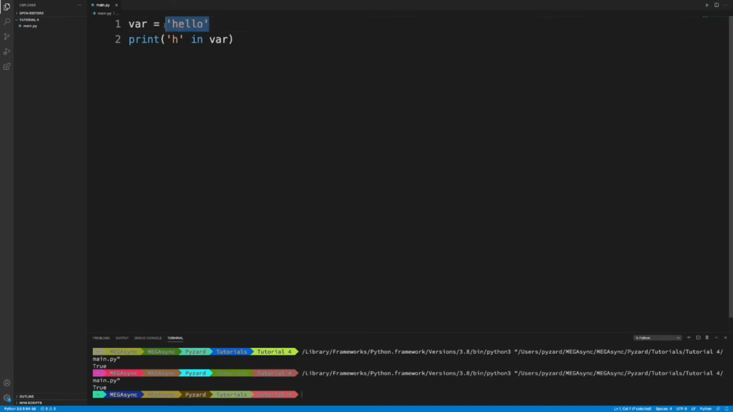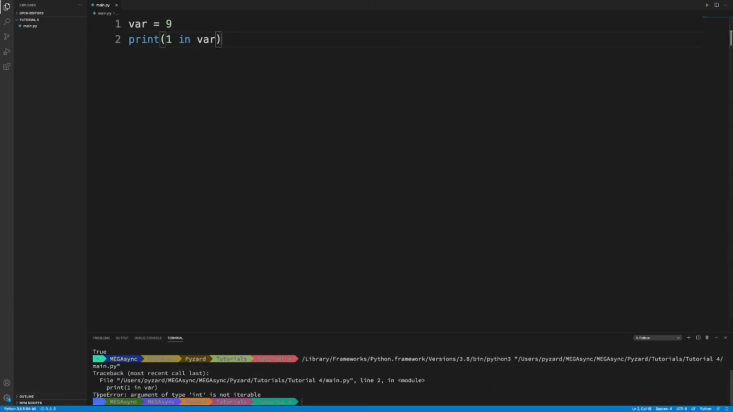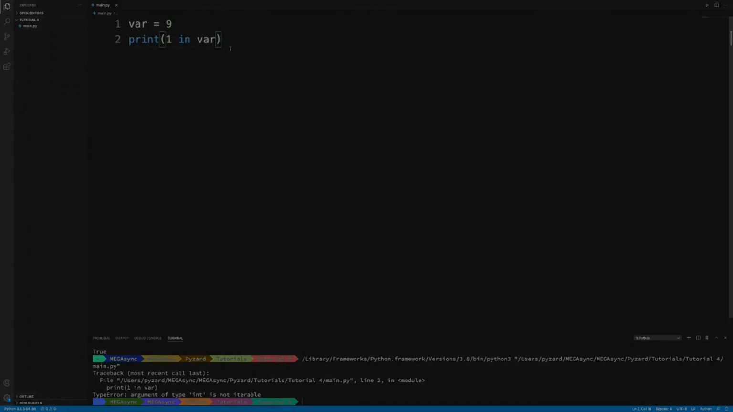If you say 9 and then 1 here, you'll get an error called a type error. It says argument of type int, which is an integer, is not iterable, which means an integer is not an iterable. So the in operator cannot check if 1 is in 9. This is how you use the in operator.